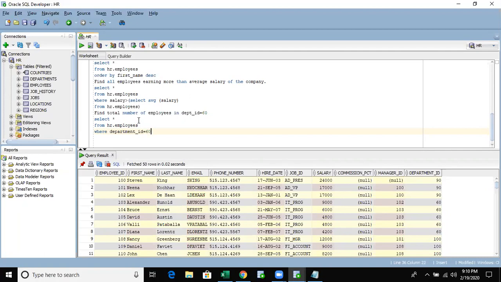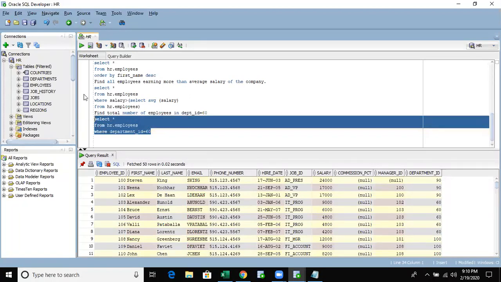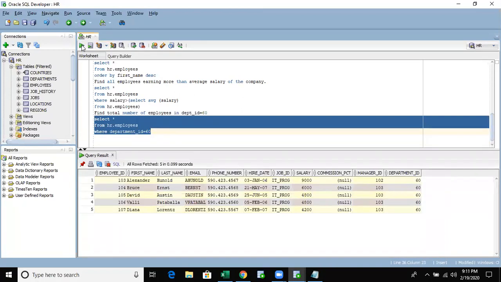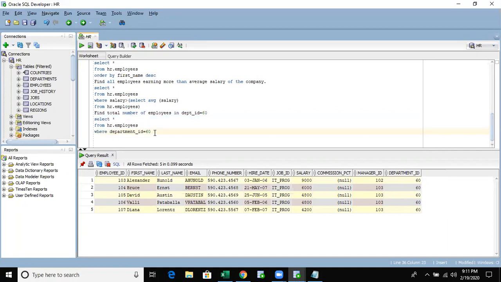If you want to filter out data, you have to use where statement. How many employees do I have in department ID 60? 5, right? 5, yep. Okay, next question. Okay, simple.